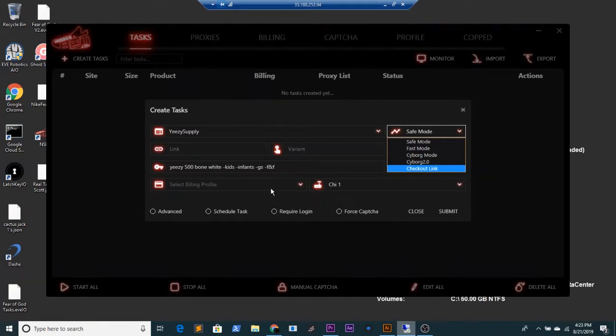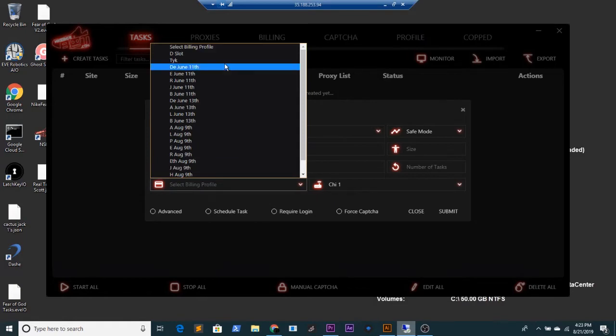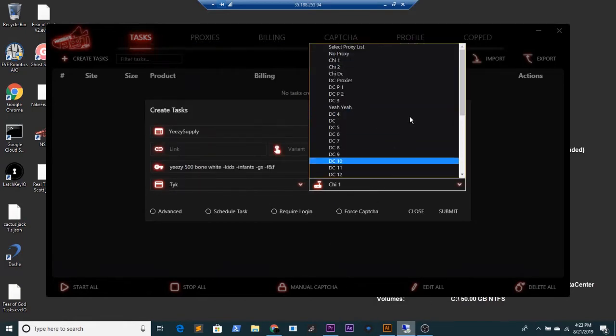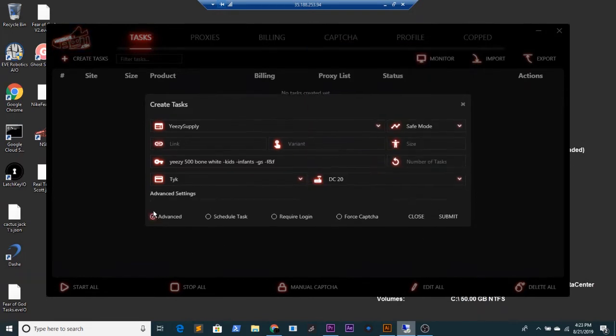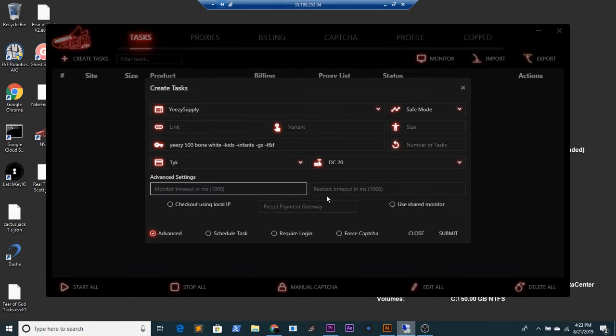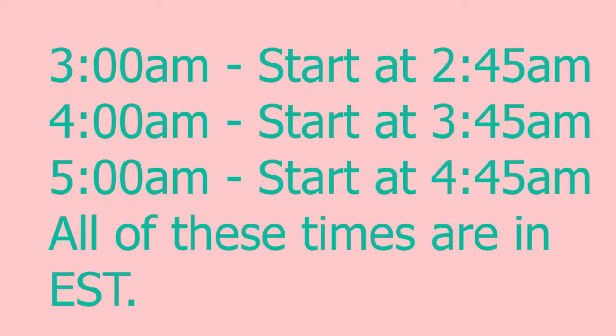Now, of course, you select your billing profile, and then you select your proxies. Then you want to come over here to advanced. Now we all know that Yeezy Supply drops at a random time. So what I would suggest to you guys is starting your task at the beginning of every hour. So for example, for 3 a.m., you will want to start at, I'd say, 2:50 a.m.